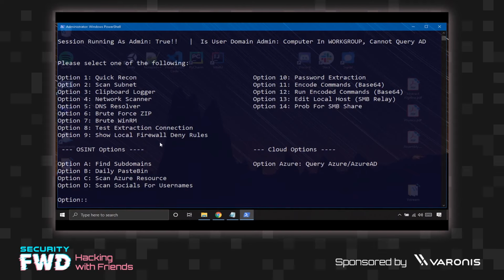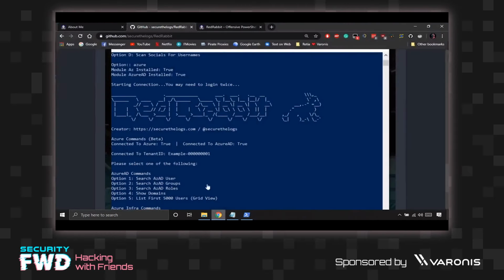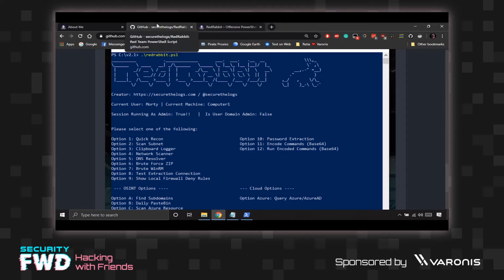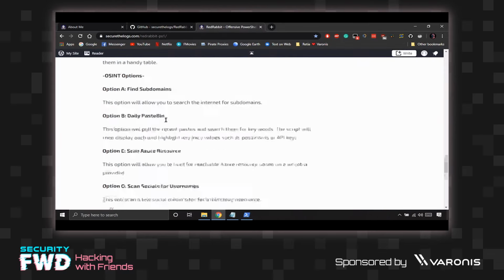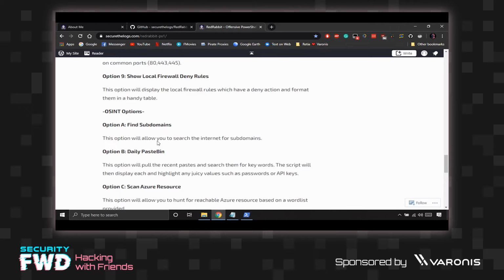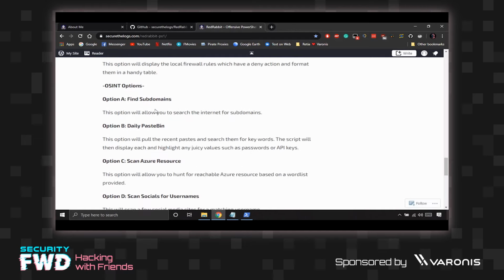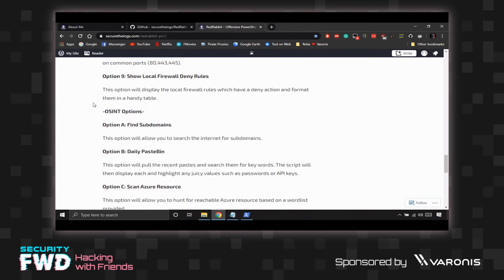The daily paste bin. Well, do you want to go to the guy's guide and see? Yeah, let's take a look. Because the scan social for usernames seems like a tiny bit tacked on, but sure. By the way, this guide right here is on this guy's website, securethelogs.com. He has a guide on all of the tools that he makes. He makes several other tools for PowerShell, and he's really into ethical hacking and teaching people about cybersecurity, specifically with Windows and PowerShell and .NET, Microsoft specialty.